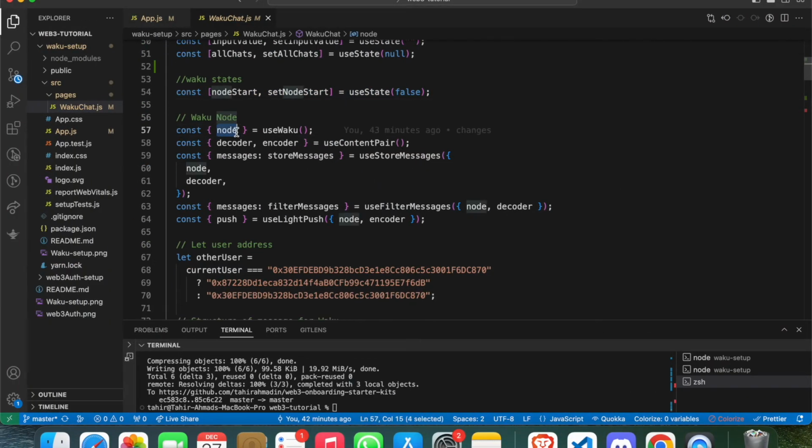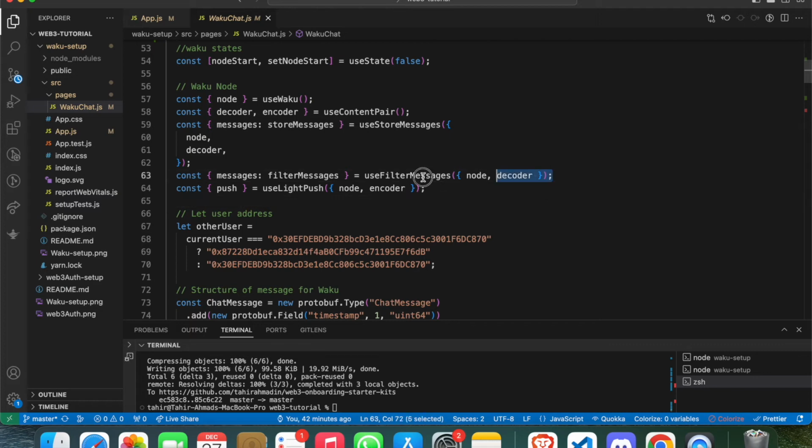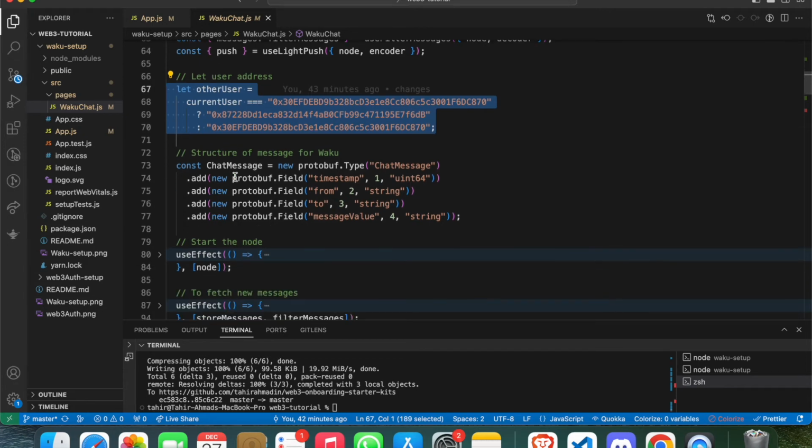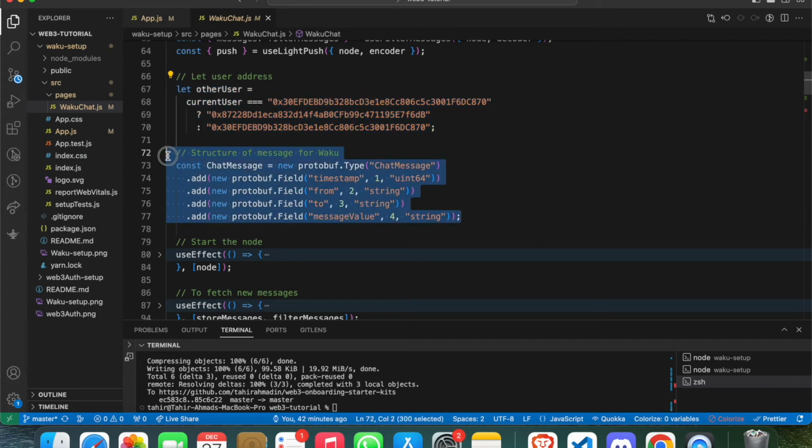And these are the node imported from Waku, and this is the decoder and encoder, and this is store messages, through which we are communicating and receiving the messages. And these are the messages, and this is the push message to send messages. And this is some kind of configuration to understand who is the second user, so that we can establish the communication. You could understand it once you go through the code. And this is the structure of the chat message. You could see I have enabled a timestamp, which user is sending the message, to whom the message should be sent, and the message value, what the message is.